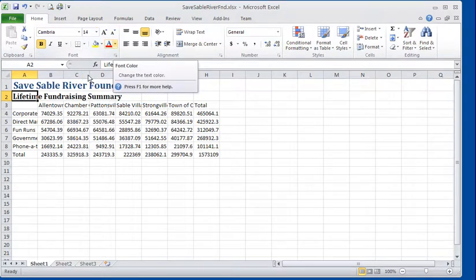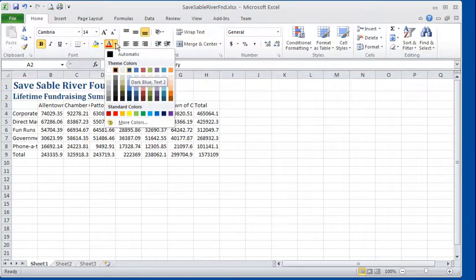A2 is still selected, and we want to change the color. That's this thing. And it is in column 4, row 1. So 1, 2, 3, 4. And it's dark blue text 2. You let it hover for a second and you can see what it is to match up with the book.